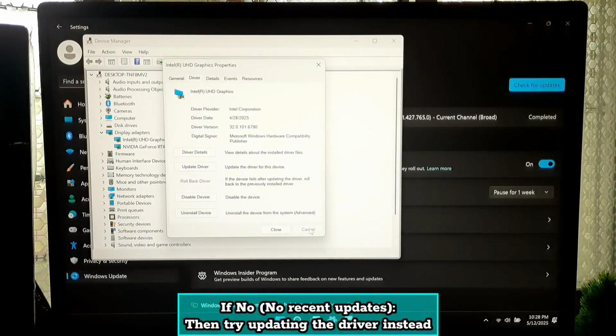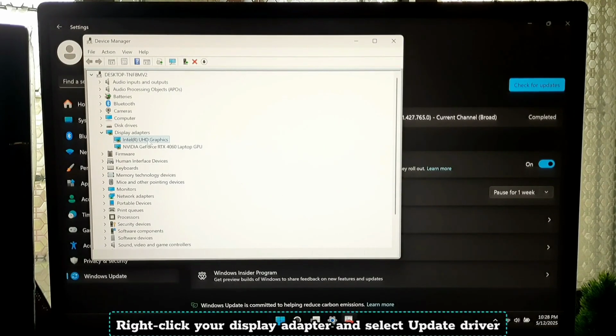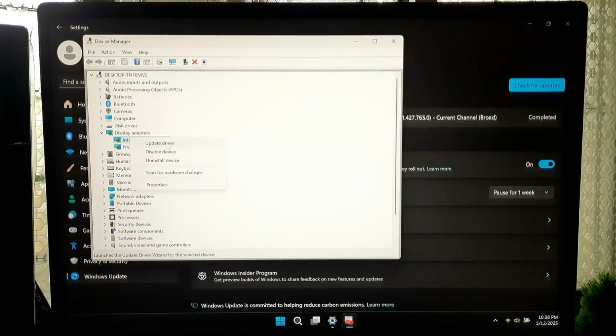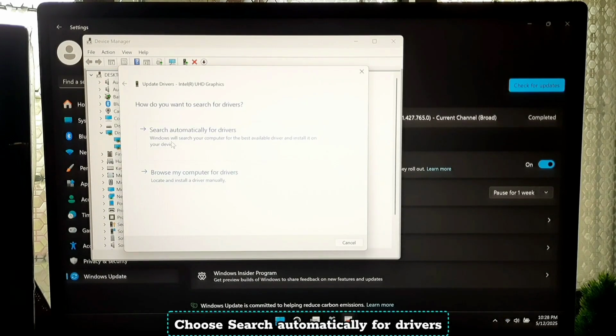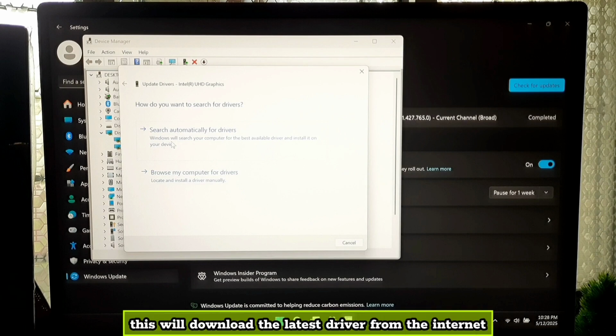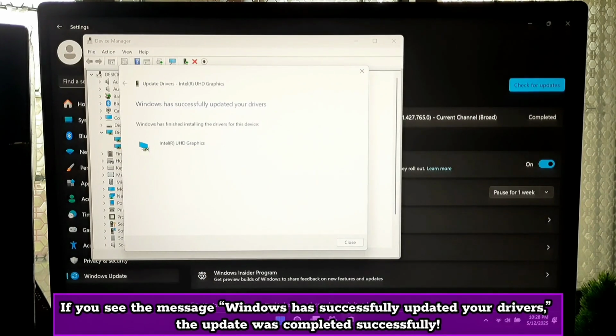If no, then try updating the driver instead. Again, go to Device Manager. Right-click your display adapter and select Update Driver. Now choose Search automatically for drivers. This will download the latest driver from the internet. If you see the message, Windows has successfully updated your drivers, the update was completed successfully.